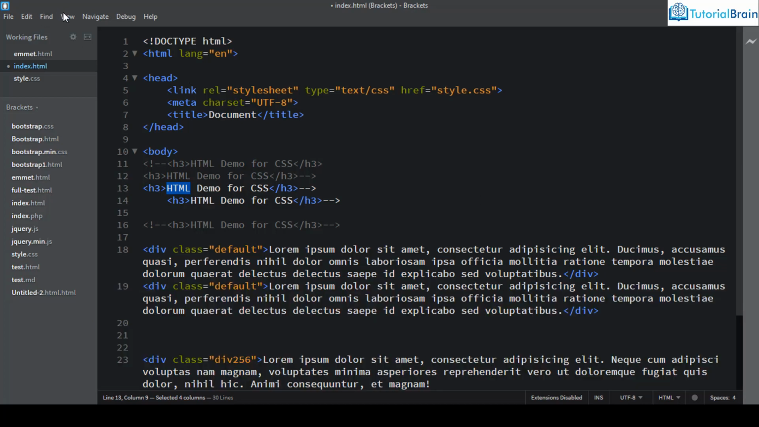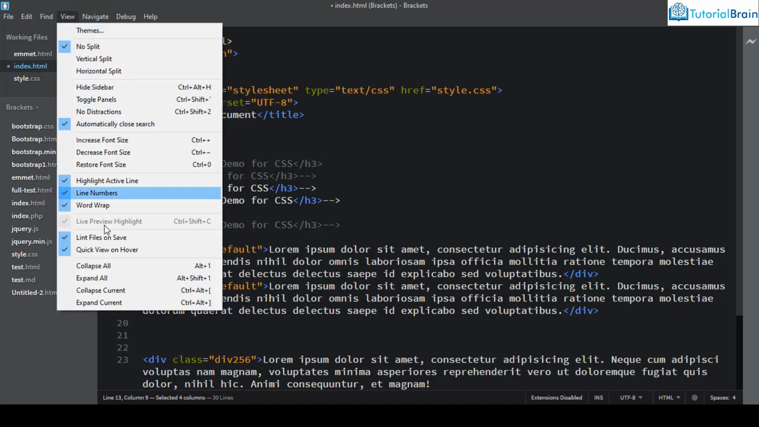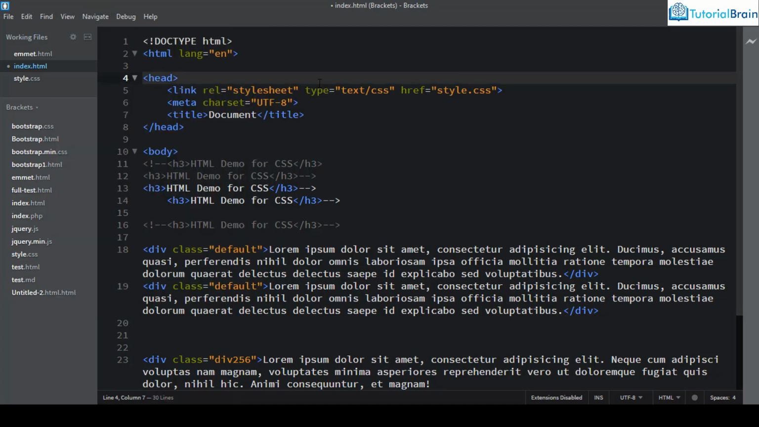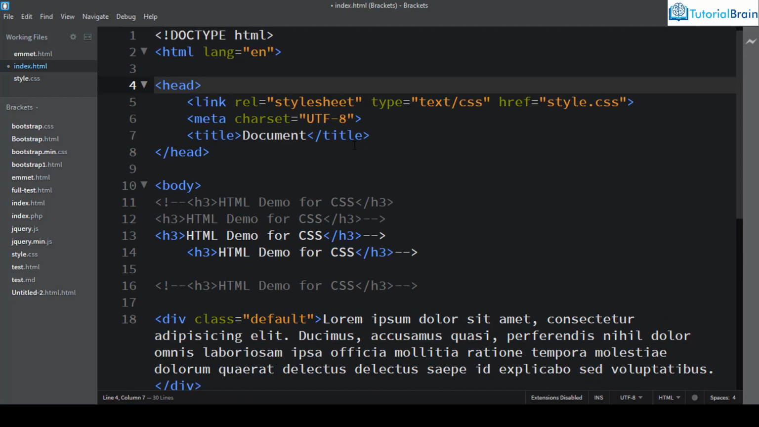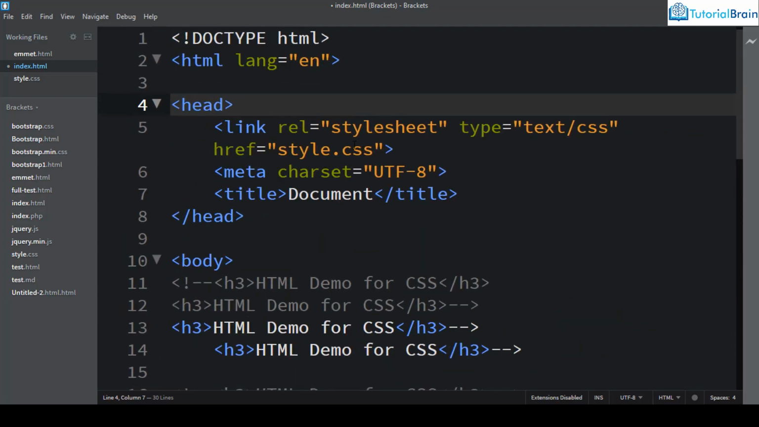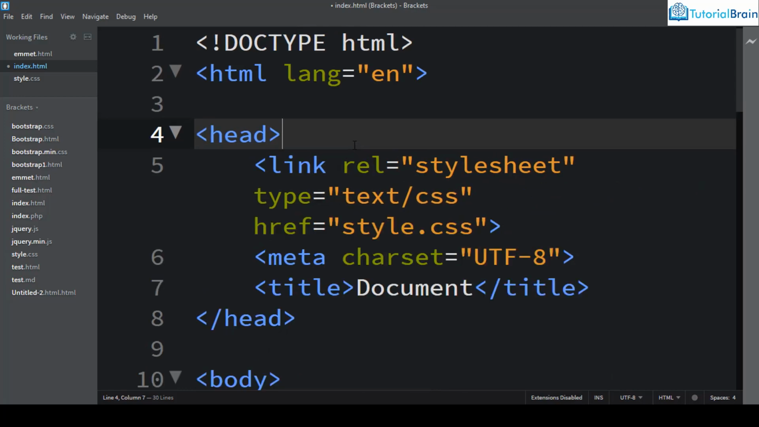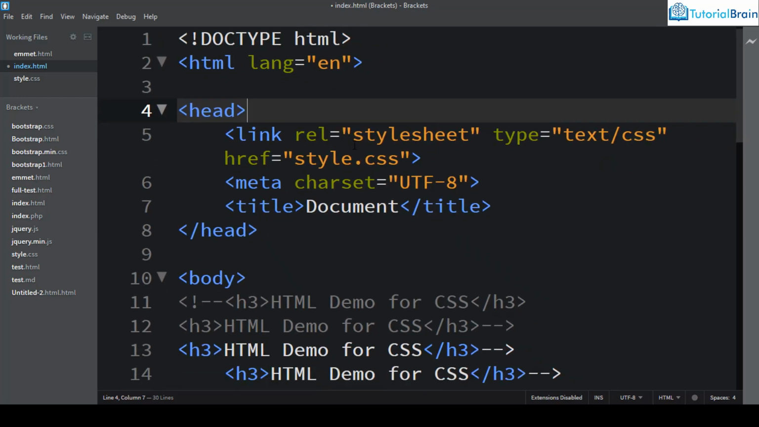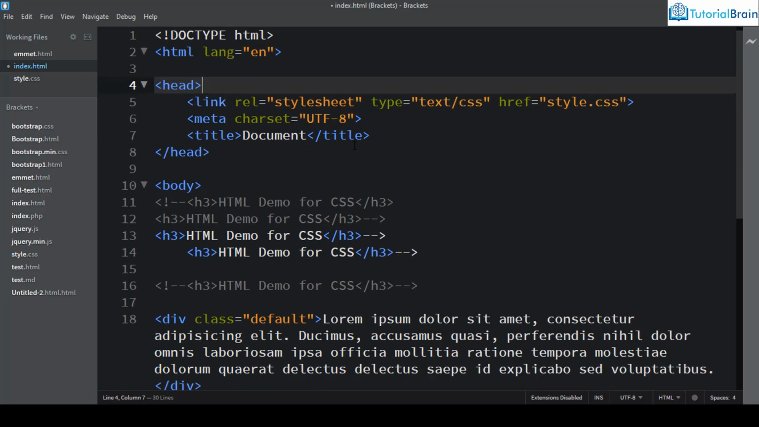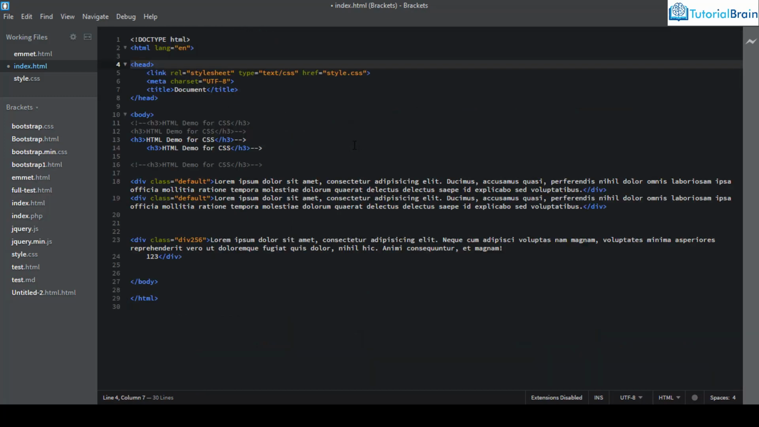Now if you go to View again, there are a lot of shortcuts, but the important shortcut which I have shown you at the start is Control and then plus. If you keep on pressing plus, it will increase the font size. You notice here. And if I give Control minus, it will decrease the font size. All right, and in case you want to reset the font size, you can give Control and then 0. So this is the default font size in Brackets code editor.